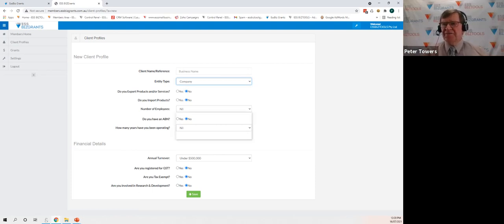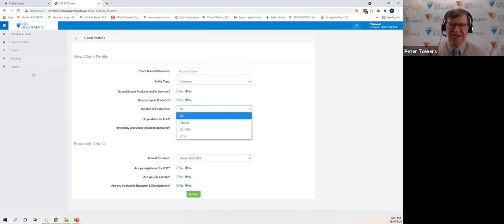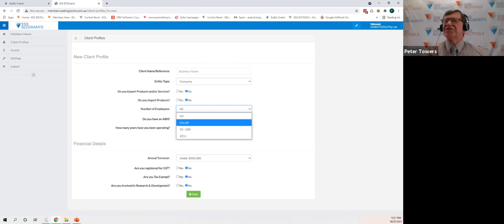We need to know the number of employees because a number of the government grants have got a maximum number of employees or a minimum number of employees. We've put in here the bands where these numbers seem to apply. There are some grants that don't ask the question about numbers of employees, so that's all right. Others, there's a band up to 20, then there's a band of 20 to 200, and then there's a band of over 200. And as governments change, we change the bands as they change their requirements.